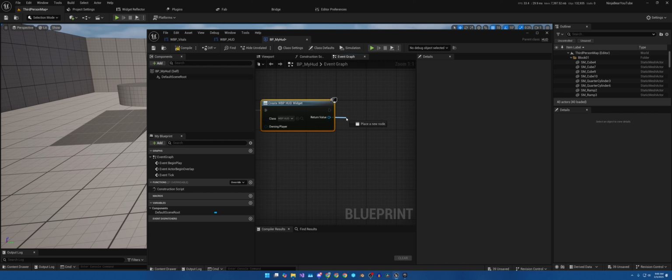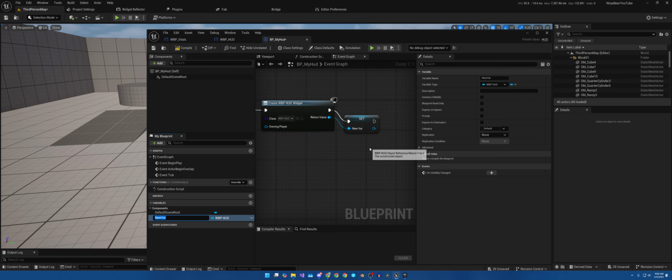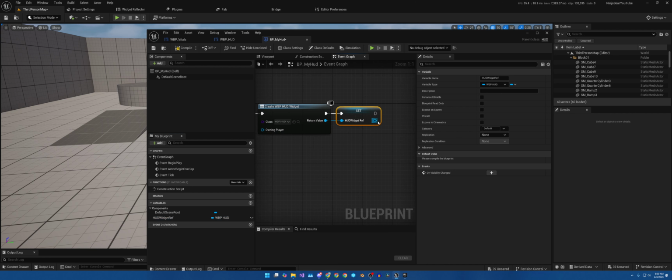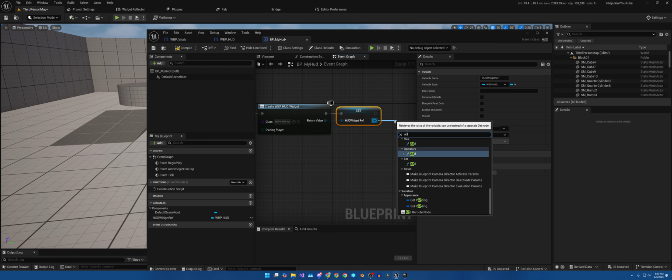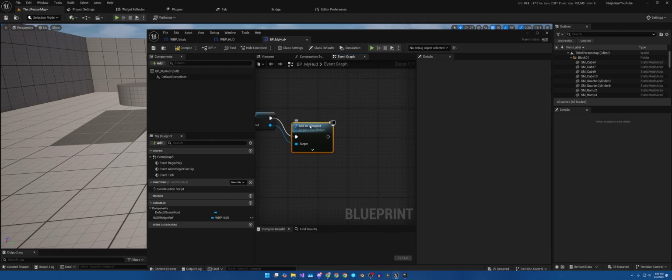And then we will, a couple things. First, we're going to promote to variable, and we'll do HUD. No, not just HUD reference. That will be confusing. HUD widget reference. We'll drag out of here and do add to viewport. There we go. Compile and save.